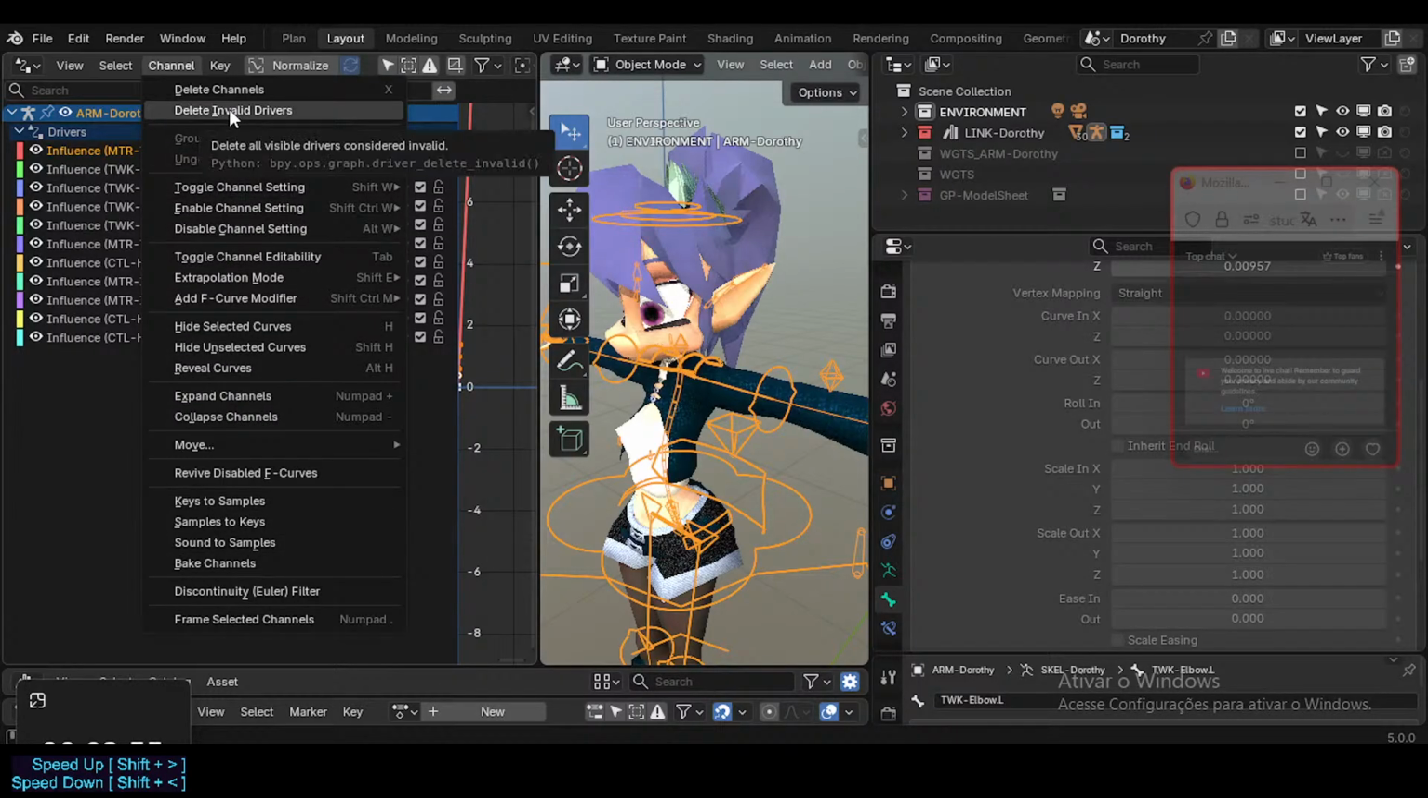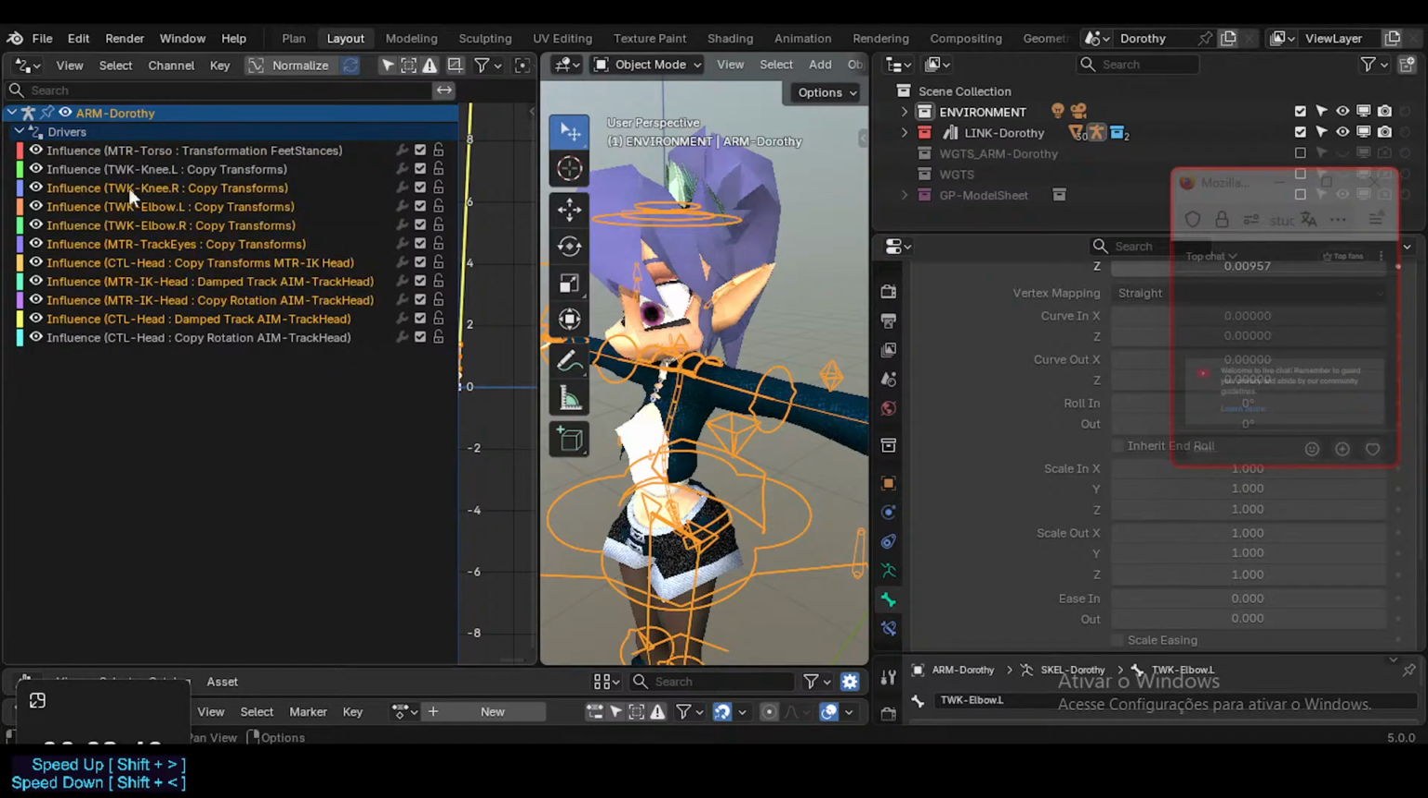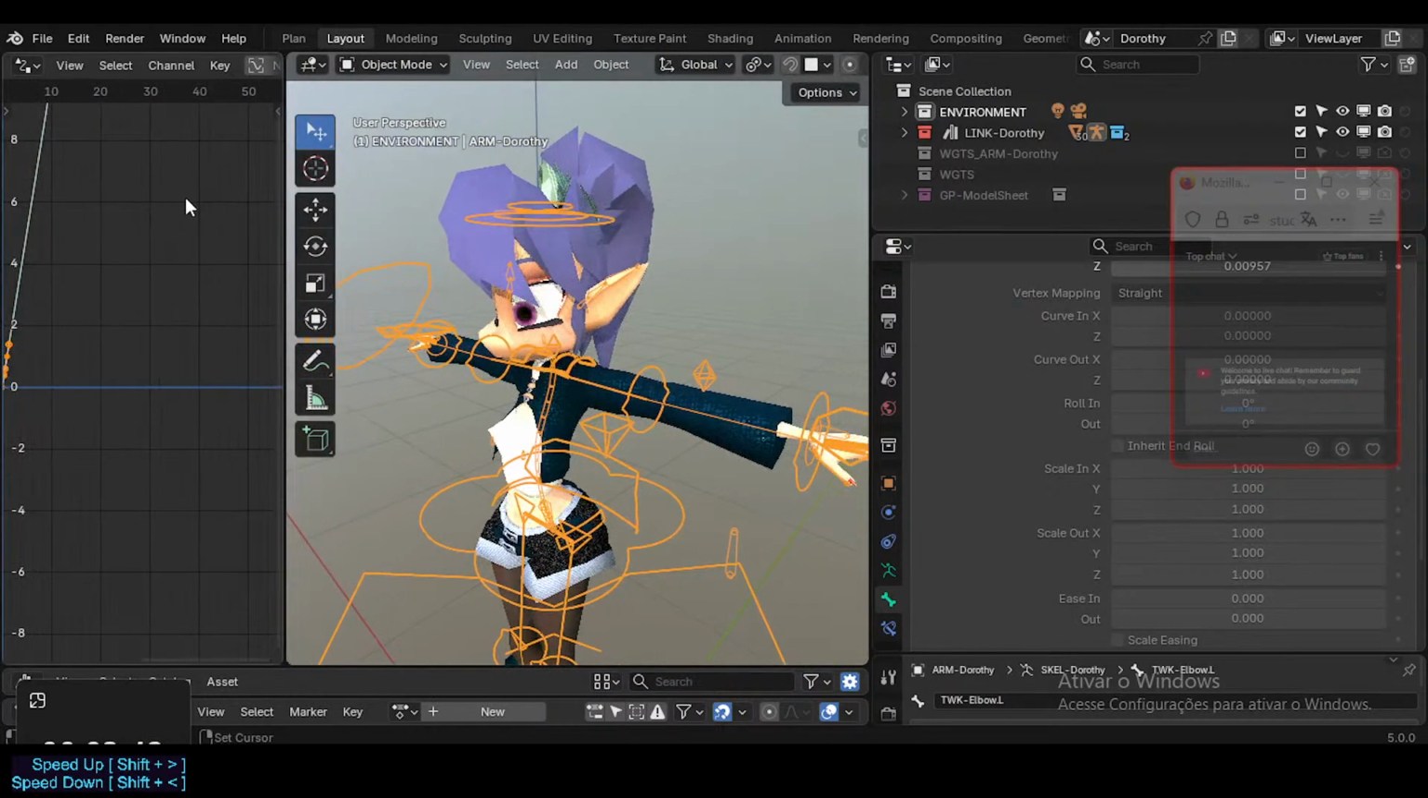Delete invalid drivers. Yeah, so this is the operator. You can delete the channels and also delete just the drivers that are missing. That will fix the problem. So this is very good. Just found out recently.